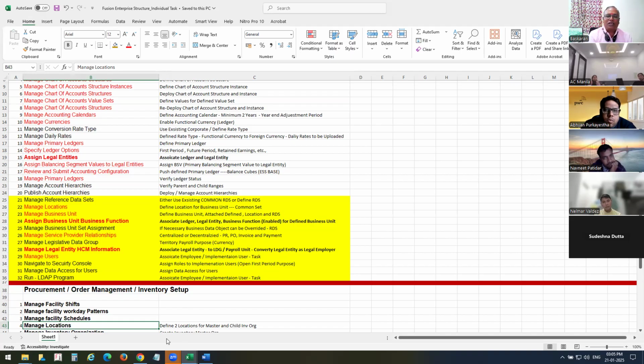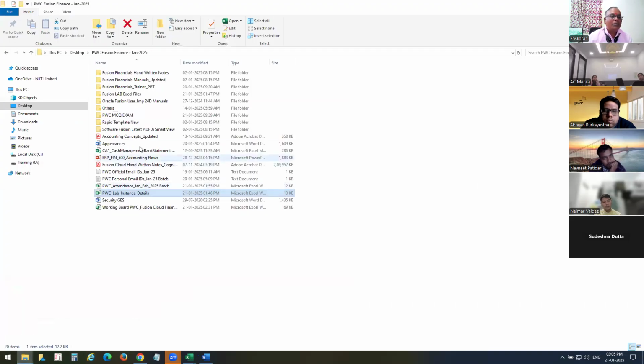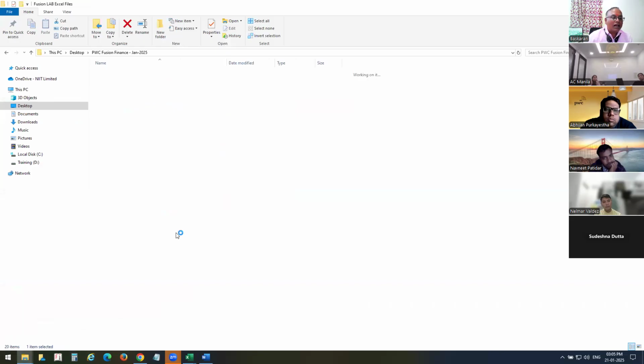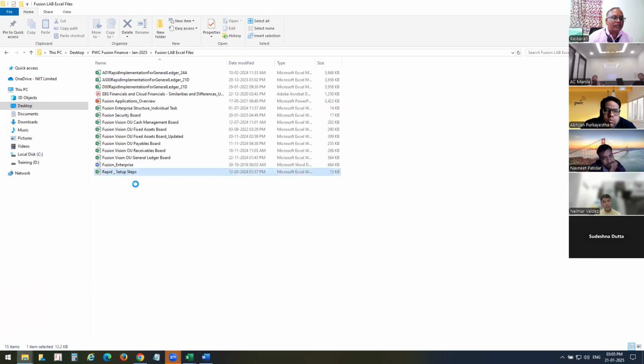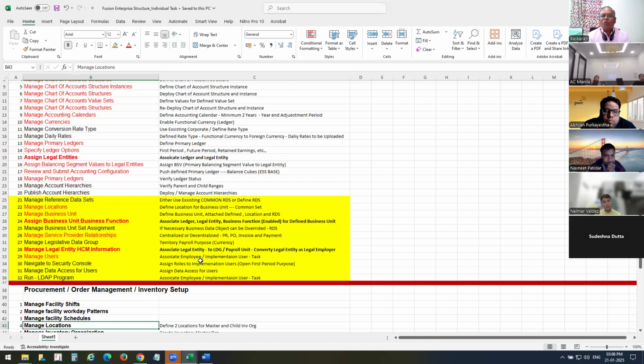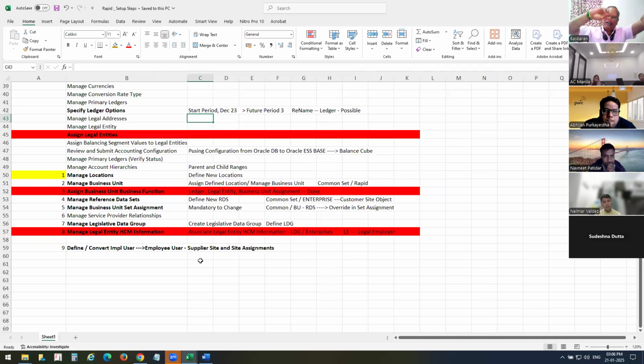Meanwhile, till 4:30, I will give you an overview of what is rapid. For rapid, what is our file name? Please make a note of it. That is called rapid setup steps. What is this rapid? How to do this? Everything I will show you. These are all you can try in, but don't try in Dev 58. You can try these in any other instance like 43, 47 and 78.